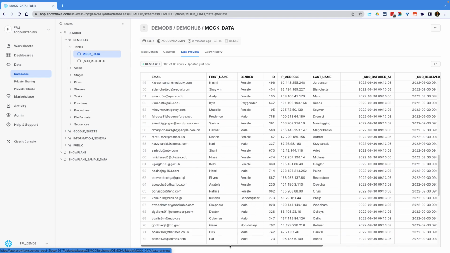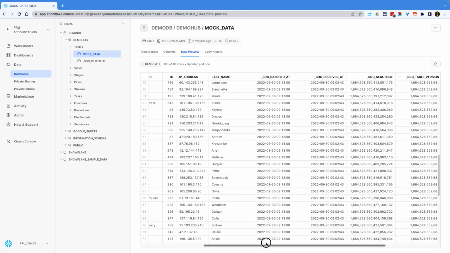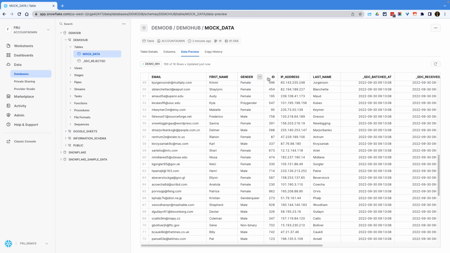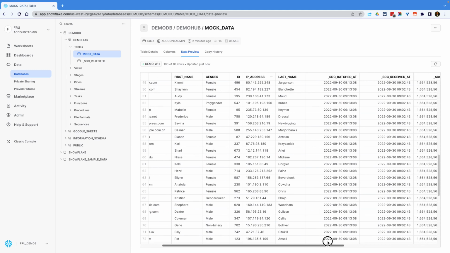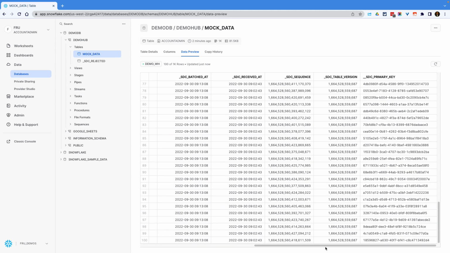The beauty about Stitch, if we go over to the right side, is that in addition to the columns you're trying to replicate, Stitch does inject these additional columns: SDC batched at, received at, sequence, table version, and primary key. This could come in very useful if you're going to be troubleshooting, trying to restart jobs, or maybe catch up on missing loads. Having this tends to be very handy.